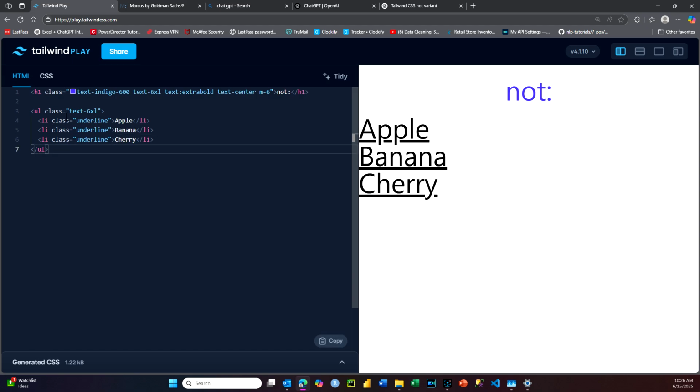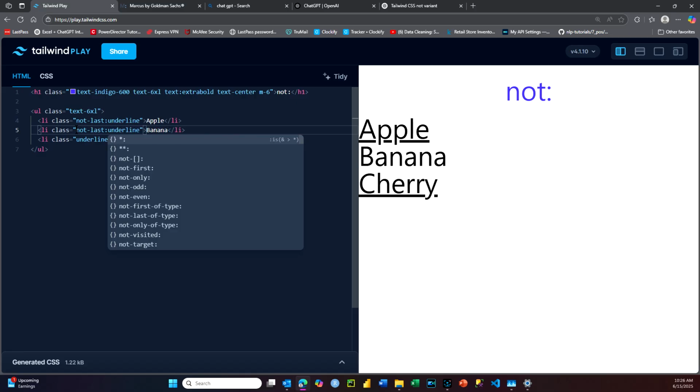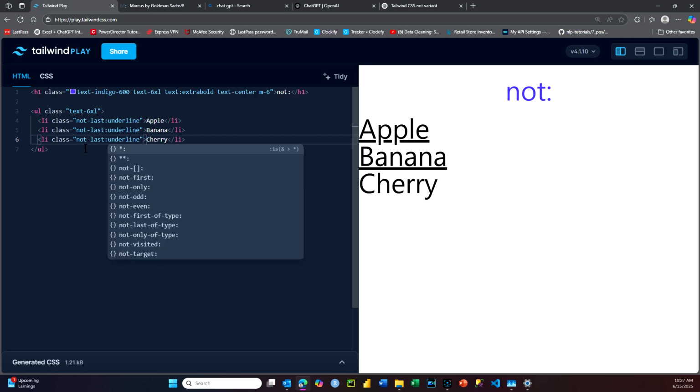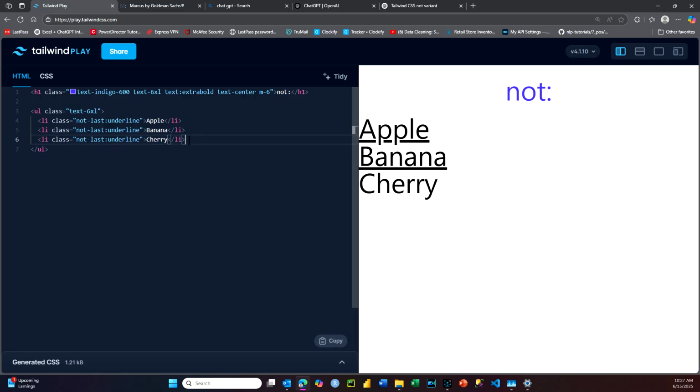So if you want to underline everything except the last one, you can say not last colon underline. So apple's not the last one, it's going to keep the underline. Underline it if it's not the last one. Banana's not the last one, so it's going to keep bananas underlined. Let's see what happens to cherry. Not dash last, colon. So cherry no longer has the underline.